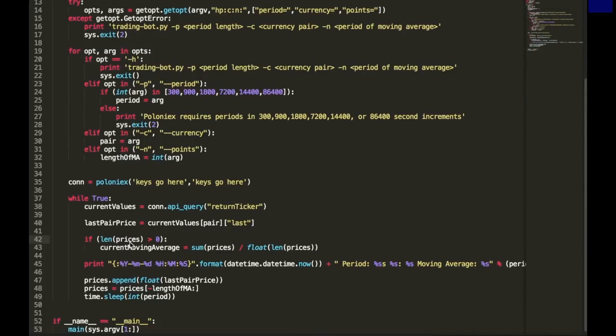So you can see here around line 42, we start that process. So basically we're just dumping all of the last pair price, the current prices, into a Python list. Then we are calculating based on the last few, truncating that to the relevant data, and then just simply getting an average from it and displaying that on the command line.